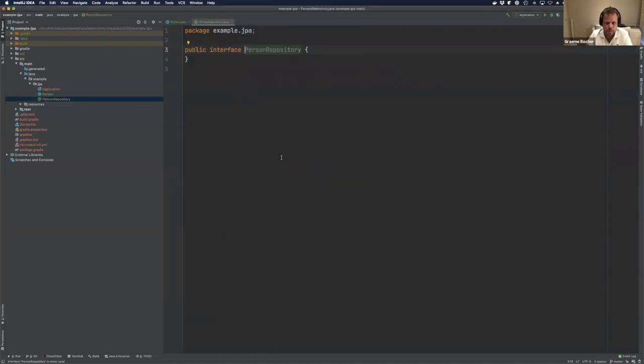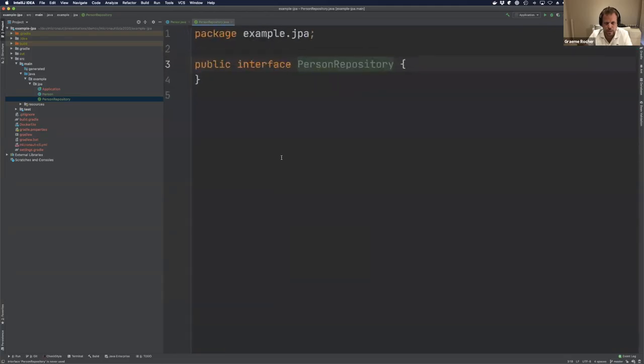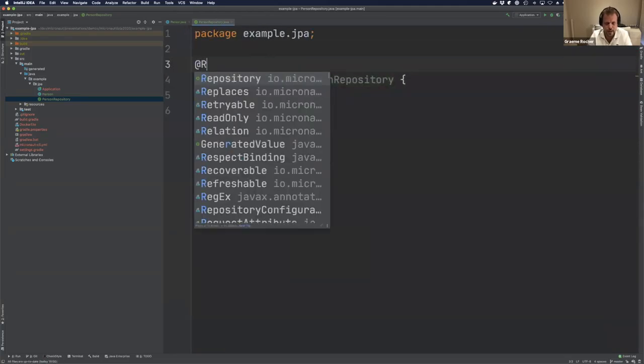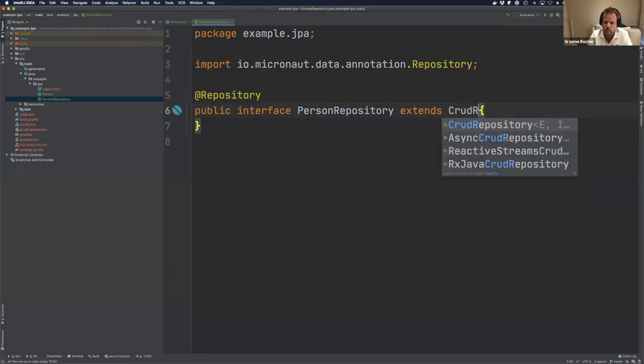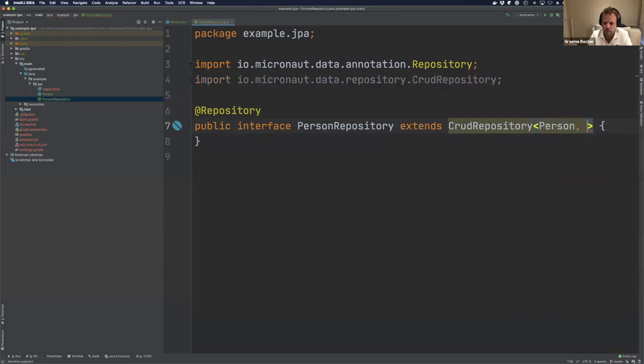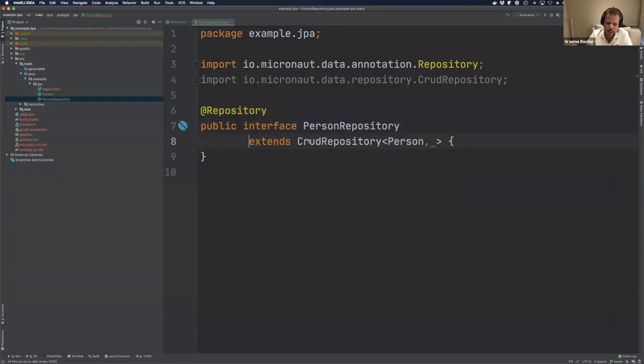And that repository essentially just has to be annotated with @Repository. An empty repository is actually a valid thing, but in this case, what I'm going to do is extend CrudRepository, which defines some additional methods. And what you have to do with CrudRepository is provide two generic arguments. Folks who have experience with Spring Data will be familiar with this pattern as well.